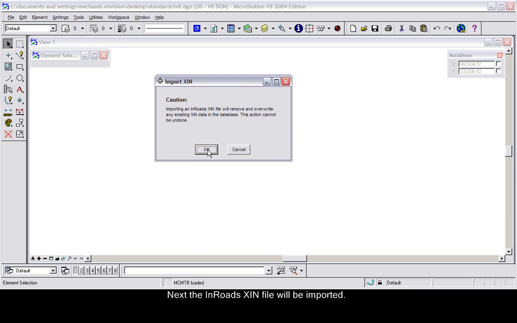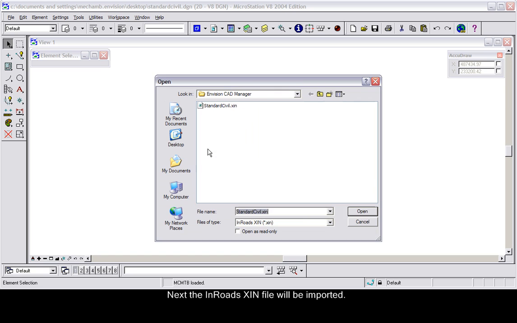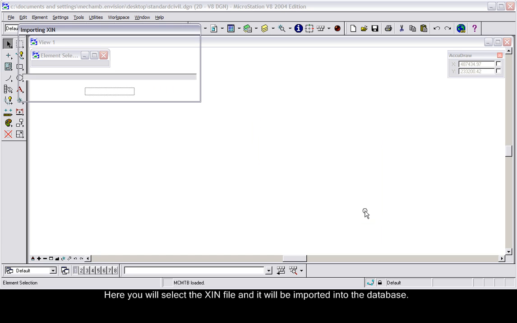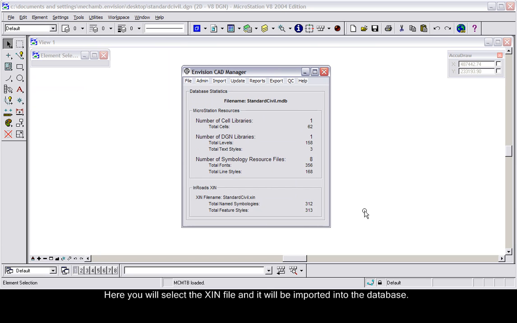Next, the InRoads XIN file will be imported. Here you will select the XIN file and it will be imported into the database. Again, a quick summary of the data will display in the Envision CAD Manager.